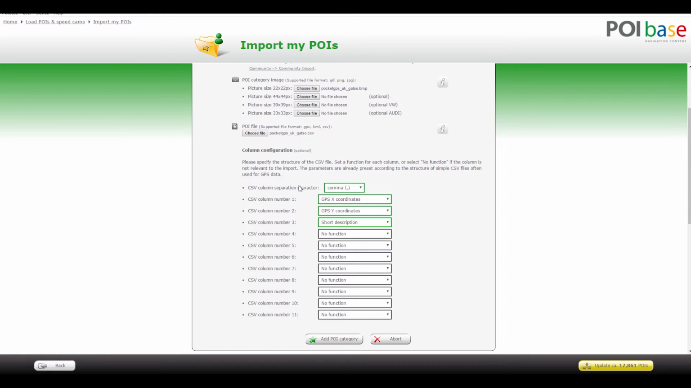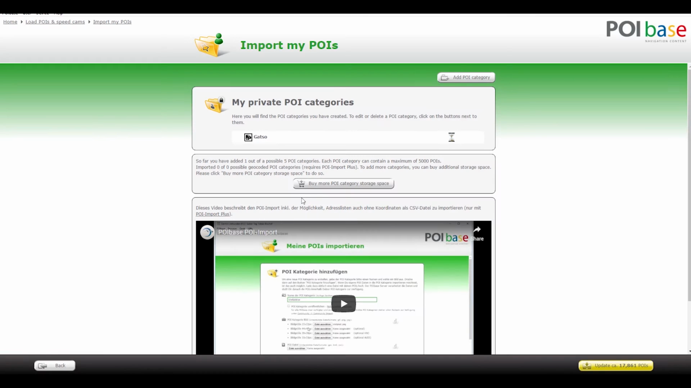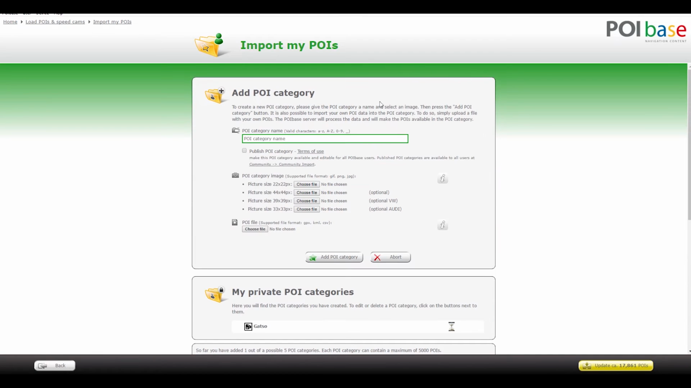Now, I suggest for now we leave that. Don't change that for the time being, just leave it as all standard, because the Pocket GPS World database, or the CSV file, is pretty well formatted. So if we just then click add POI category, it gives us the little bitmap, what we called it, successfully created, and it confirms that 4,294 POIs have been successfully imported.